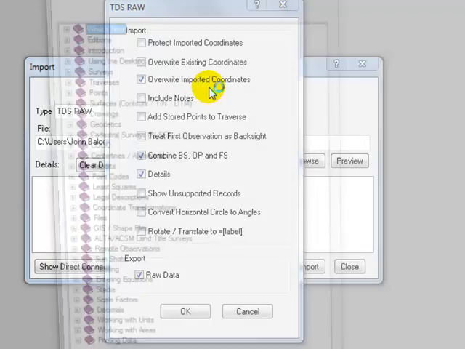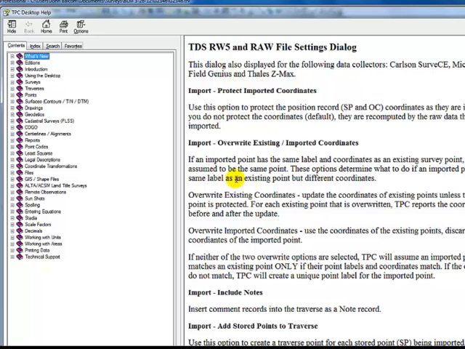If I were to press F1 here and bring up the Help topic on this, I see there's a whole section on import, overwriting existing or imported coordinates. It tells me what I can expect with those options.